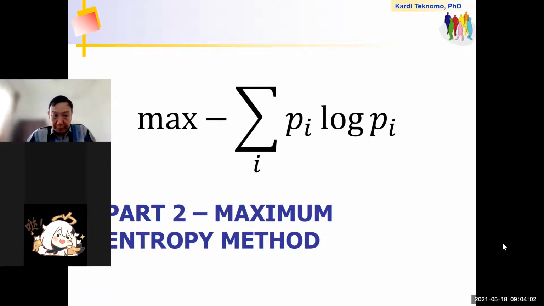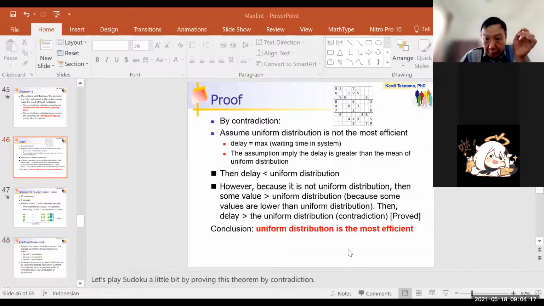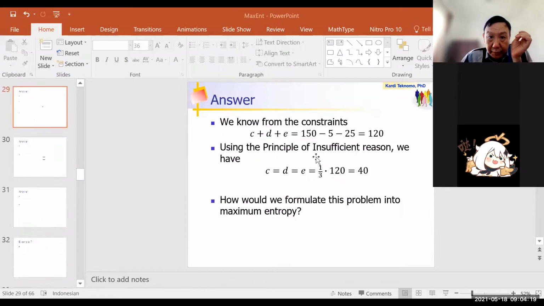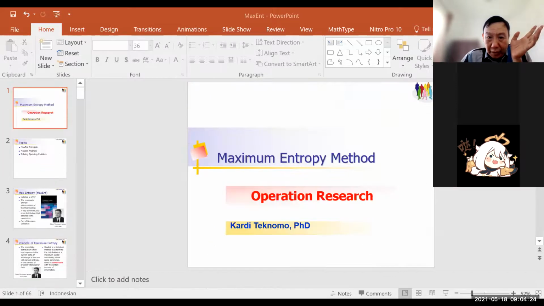I guess we can continue first. Okay, so let's try. But before that, look at Moodle. There is a slide about maximum entropy, and I have also posted an assignment for you for maximum entropy. Can you check?